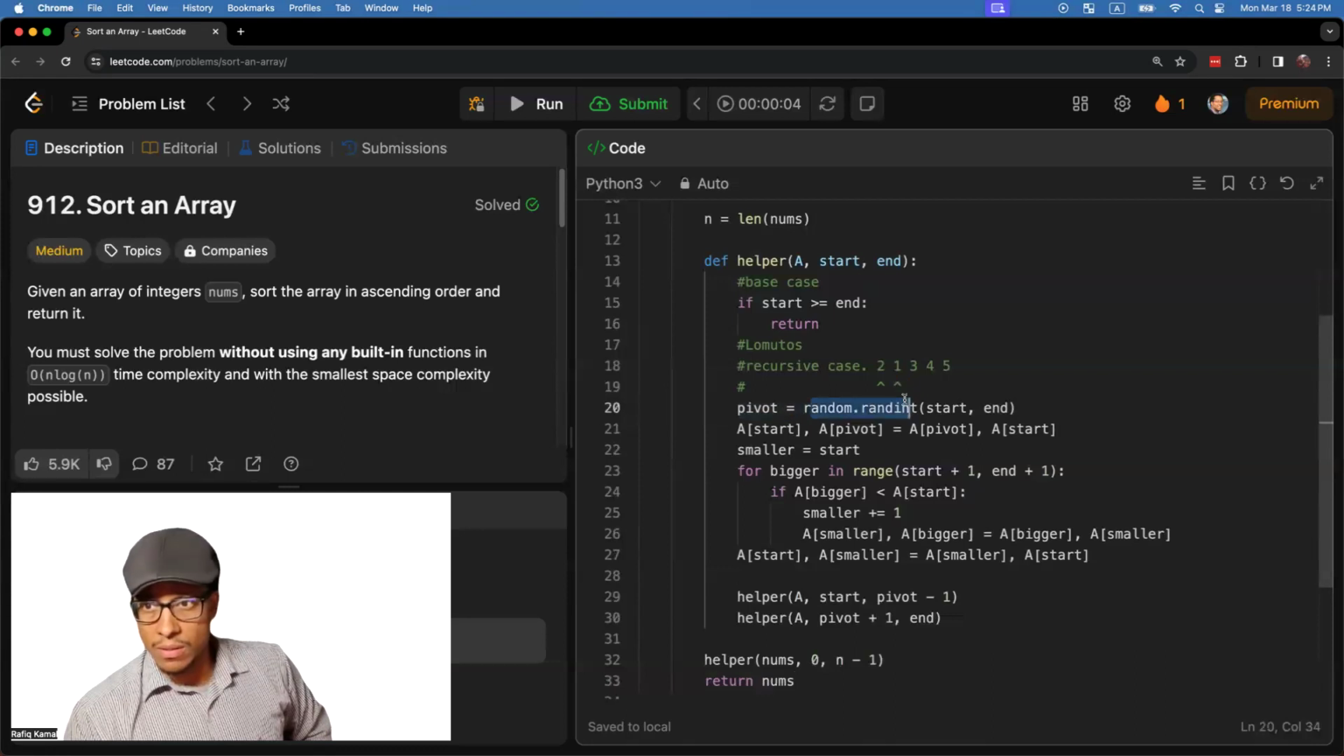Random int, I believe that's the syntax. Yeah. Start and pivot, we switch them, and then we assign the smaller as a pointer. Our bigger pointer is going through the for loop. If the bigger is less than the start, good, we increment the smaller half, right? Just like we did in the example above, we swap them and keep on, and the bigger keeps going all the way to the end. Once it gets to the end, we swap the start and the smaller. Then we recursively call the function on a smaller portion of the same input, all the way to pivot -1, pivot +1. It looks good.